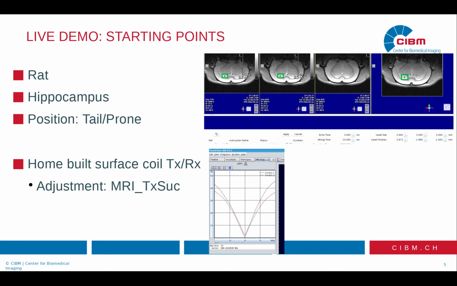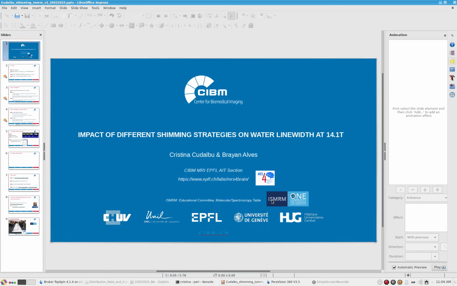So, starting points. We have a rat in our magnet. It's under isoflurane anesthesia. We will be looking at the hippocampus, so here you have an image with the hippocampus. The position of the rat in the magnet is tail prone, and we are using a home-built surface coil, transmit receive, and here is the tuning and matching of today. So let's go now to our live demo.